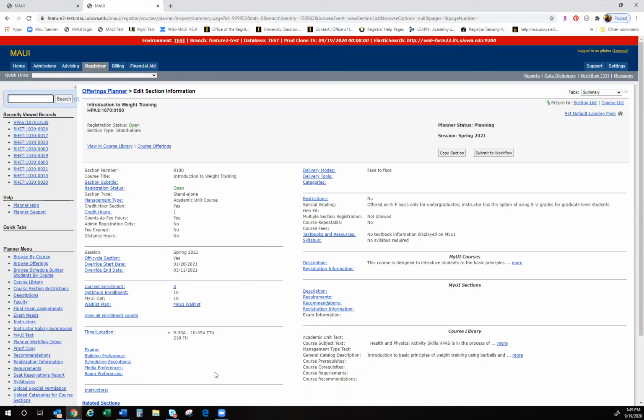At this point, if you needed to make any adjustments to the delivery modes or categories, you could do that as well. When everything has been adjusted, you can click Submit to Workflow, and the section will route to the Office of the Registrar for review and approval.